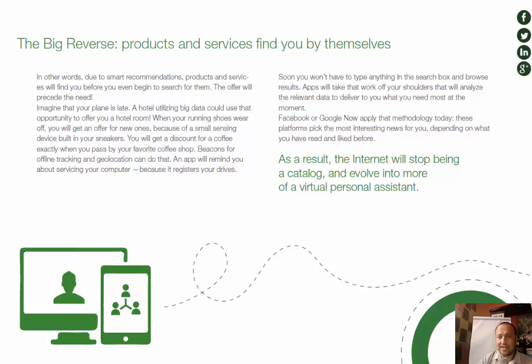Soon, you won't have to type anything in the search box and browse results. Apps will take that work off your shoulders and analyze the relevant data to deliver to you what you need most at the moment. Facebook and Google apply that methodology today. These platforms pick the most interesting news for you depending on what you have read and liked before. As a result, the internet will stop being a catalog and evolve into more of a virtual personal assistant.